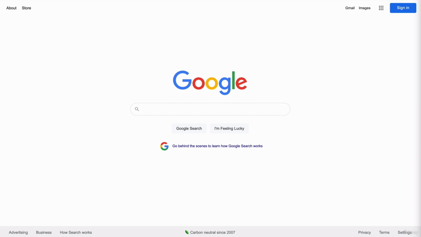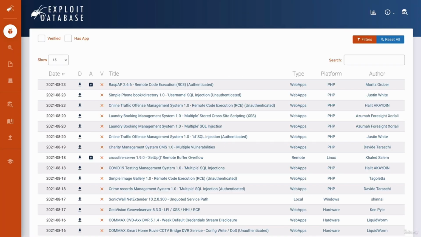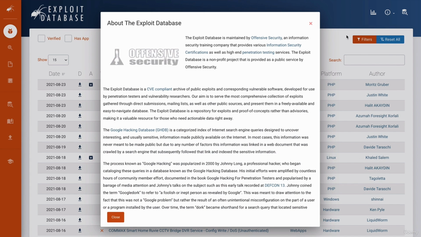The resource I want to point you to here first is the exploit database found at exploit-db.com. When you reach the home page, if we look in the upper right menu here, we'll see an informational box where we can look at the About Exploit-DB. And when we do that, you'll notice that this is maintained by a company called Offensive Security.